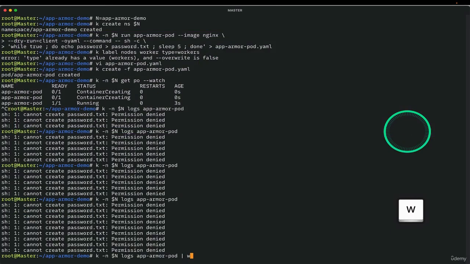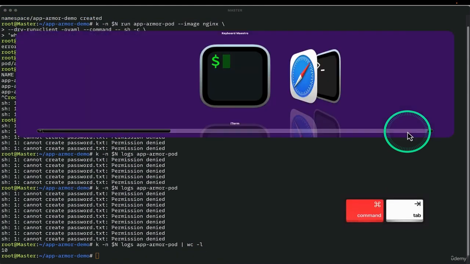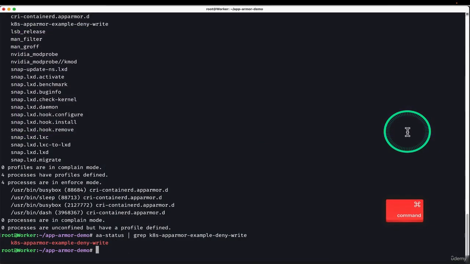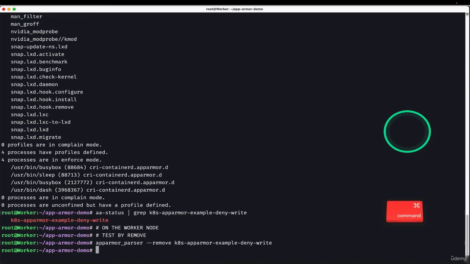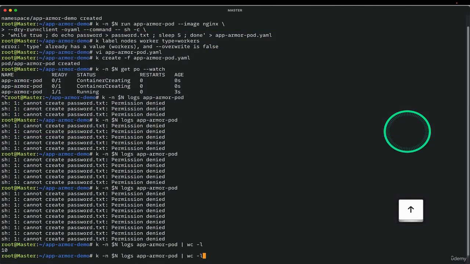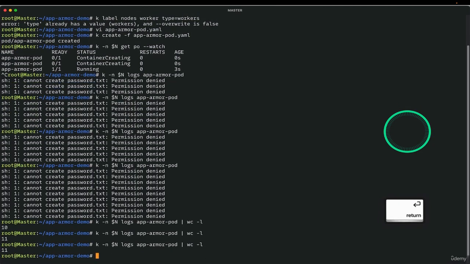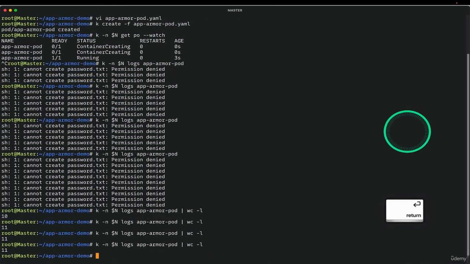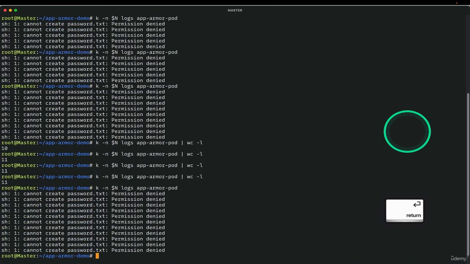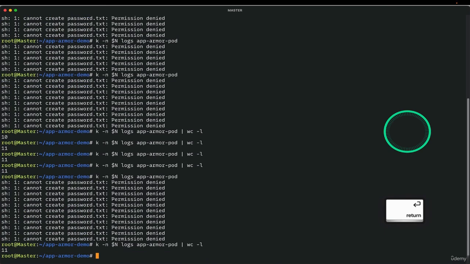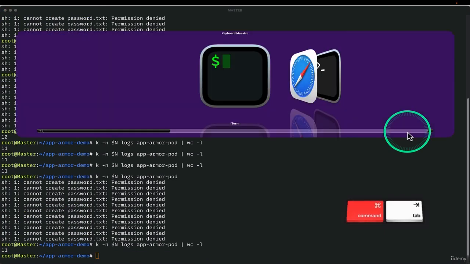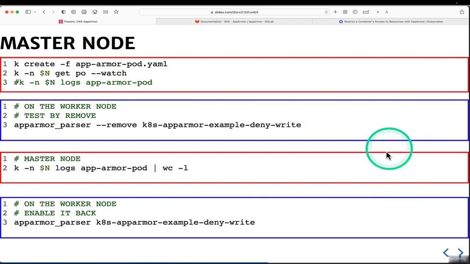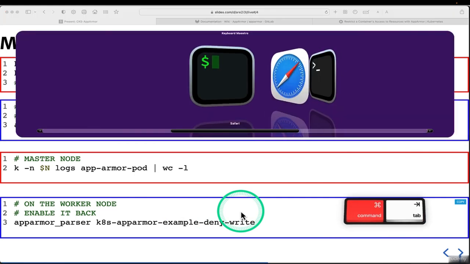If I just count the number of lines, there are 10 lines. Now I go to the worker node and paste that. So I'm removing that profile. Now if I come to the master node again, it has stopped. The permission denied error has gone, and that's why it's not outputting that error, and it's staying at 11. So my profile has been removed. This is just to showcase how to remove the profile, and that's all. And this last bit, I just want to enable it back because I want to show it with the deployment as well. So I'll just enable it back.